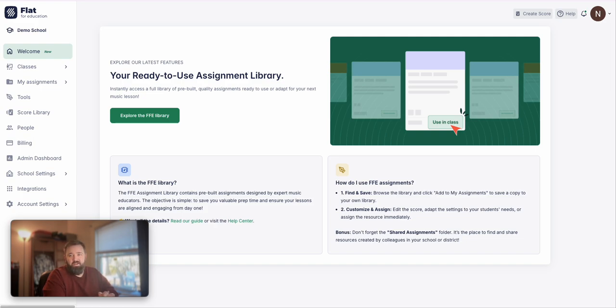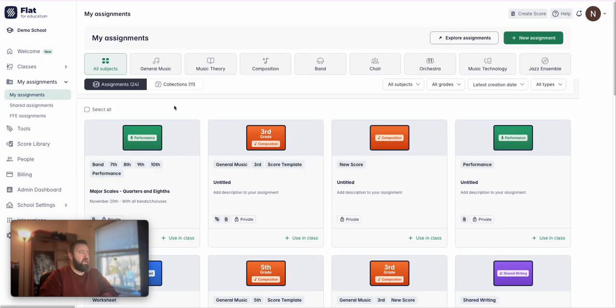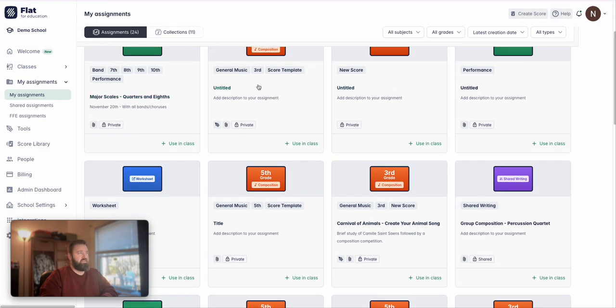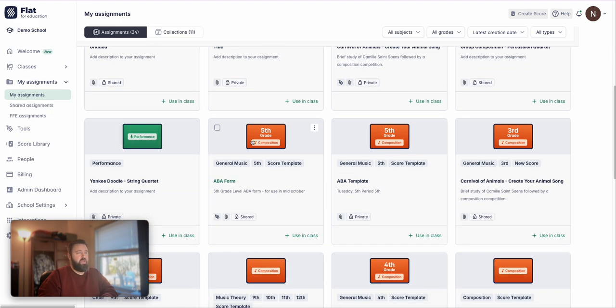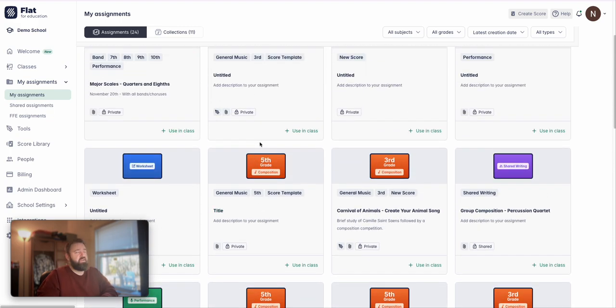Today, I want to talk about how to organize your assignments and your scores in Flat for Education using the Collections tool. So, if you're anything like me, when I first started, I was making assignments like crazy. They had titles like this, they were unfinished, they were partially put together, and I thought to myself, what am I going to do with all of this mess?